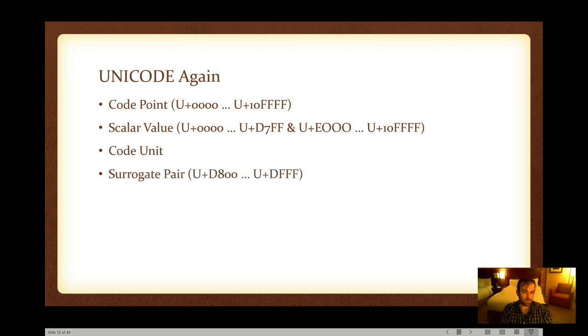Then you have surrogate pairs. This is that little slice in between the scalar values. These are specific reserved parts for representing stuff with UTF-16 that has to go above the 16-bit range. Not really going to get into why they were encoded specifically as Unicode code points, but it's a good thing that they were.